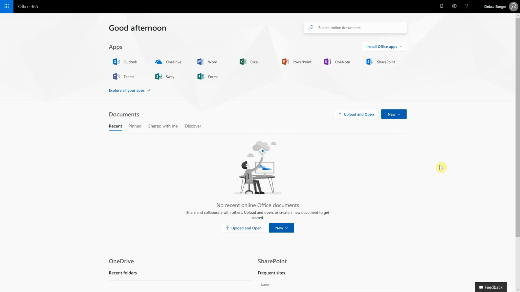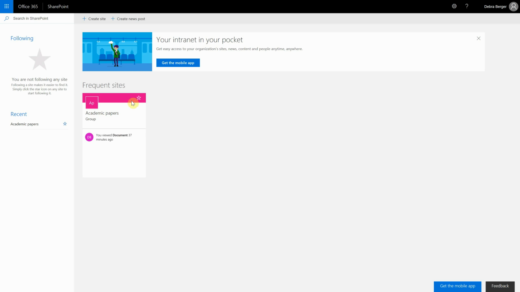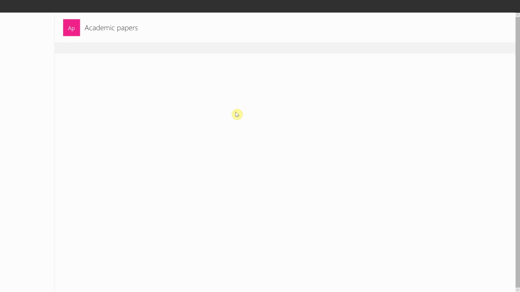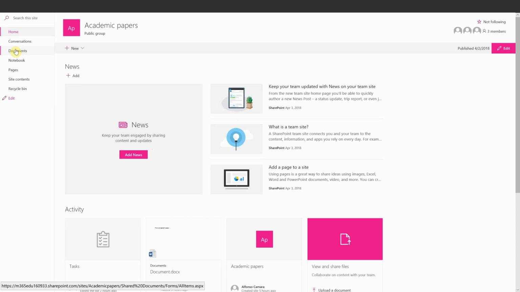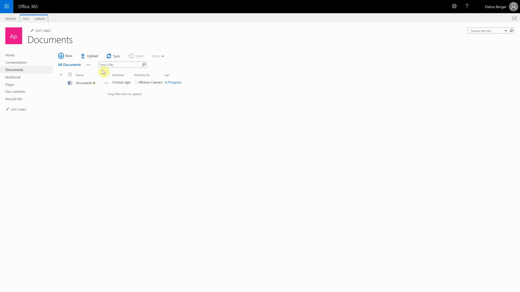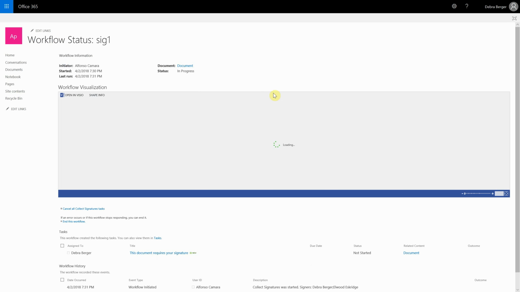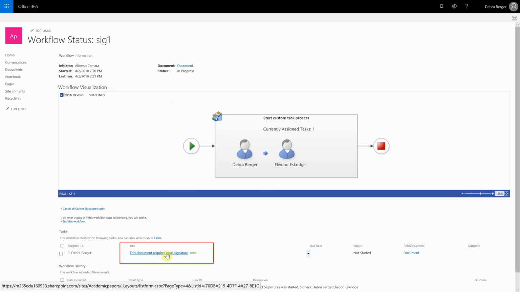Now we are seeing Deborah's screen, and same view, Deborah sees her desktop and can go to SharePoint. Since this SharePoint site has been shared by Alfonso to Deborah, she sees this academic papers site. She goes there and then looks at the documents. When she sees the document, she will also see that shared document with the column showing that the signature one process is in progress. Deborah can see the same view and then proceed to actually participate in it.